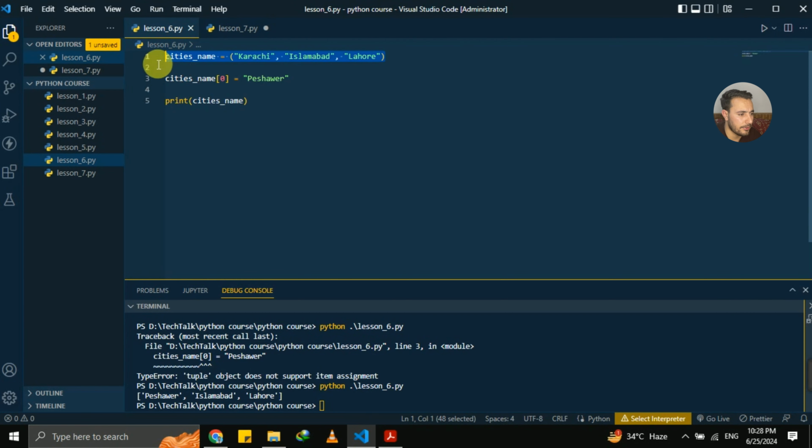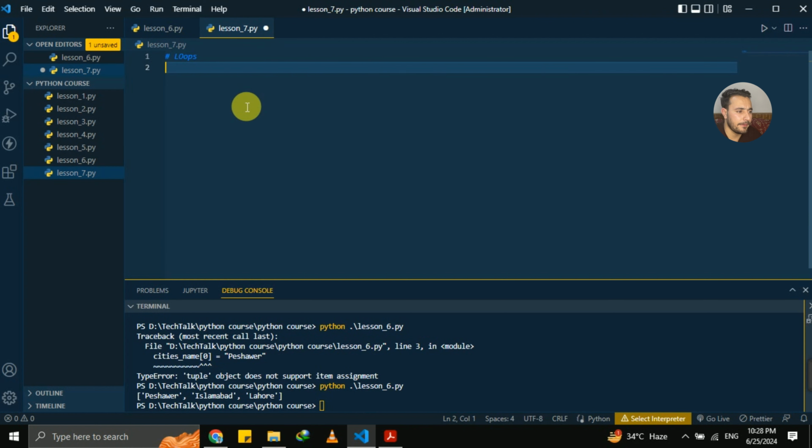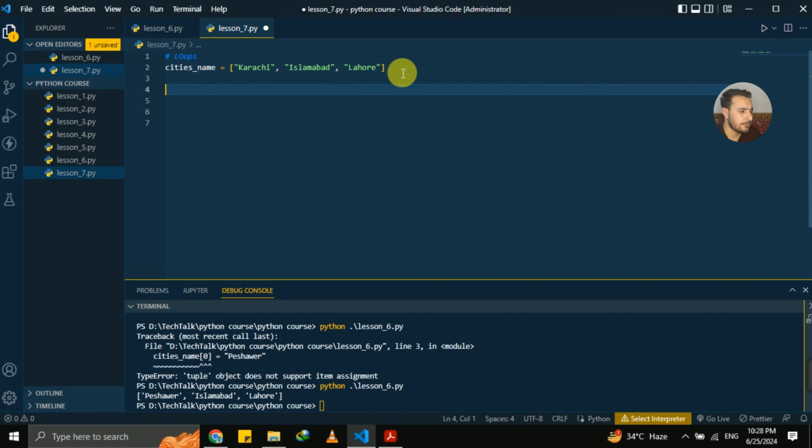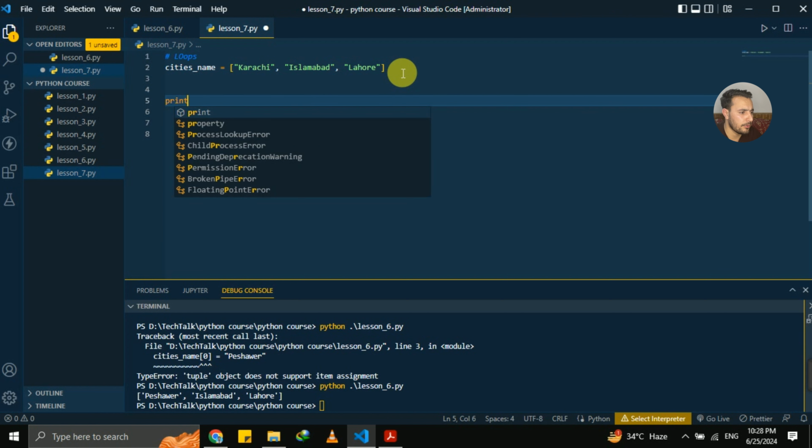Let me borrow the previous example. For example, I want to print each element from this list. Let me make it a list first. It was a tuple before that. It can work for the tuple in the same way. So now I want to print Karachi, Islamabad, Lahore one by one. So how can I do that? I will print it like this.